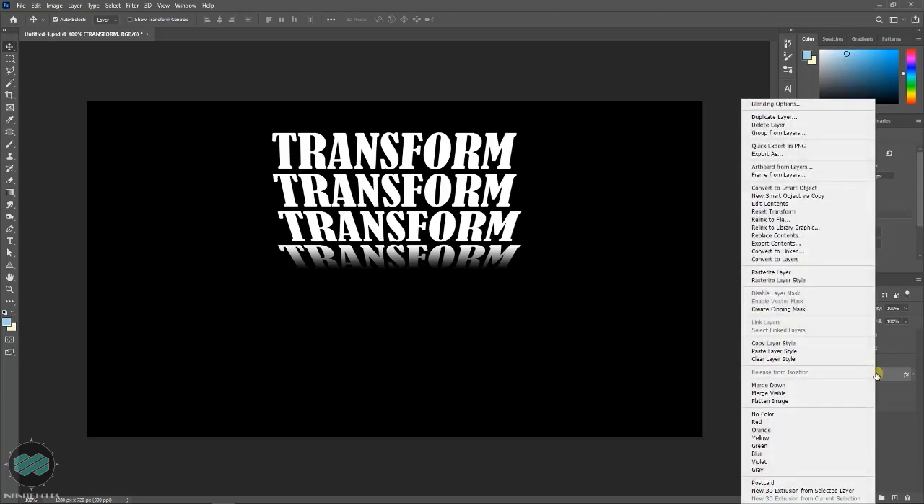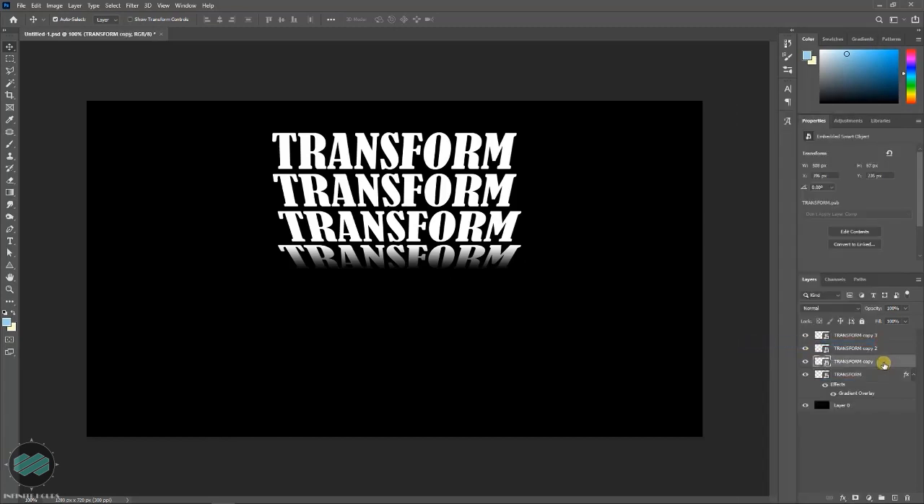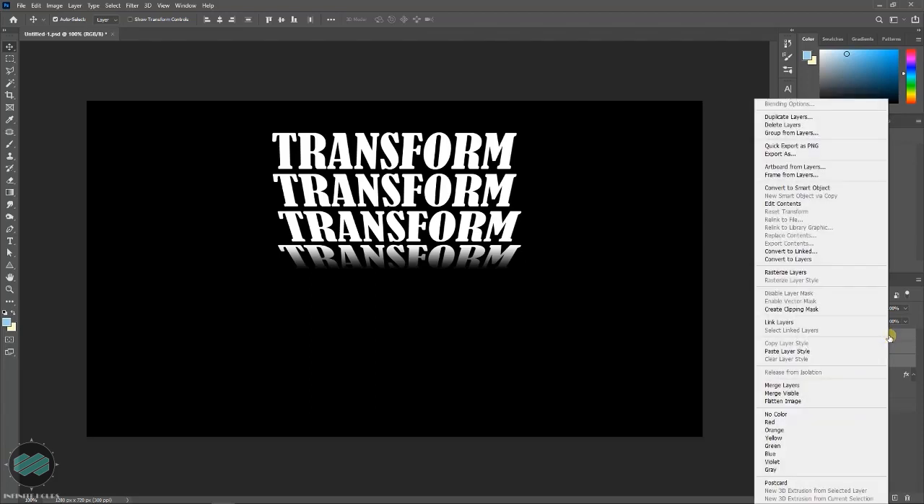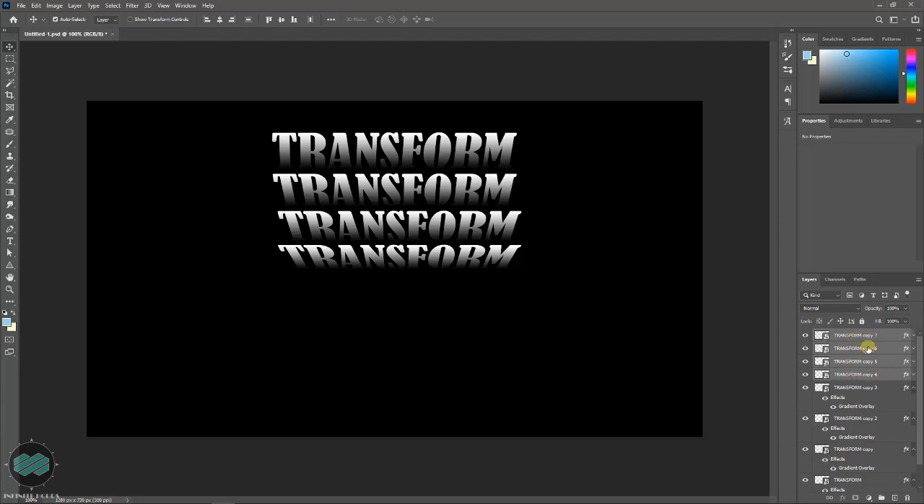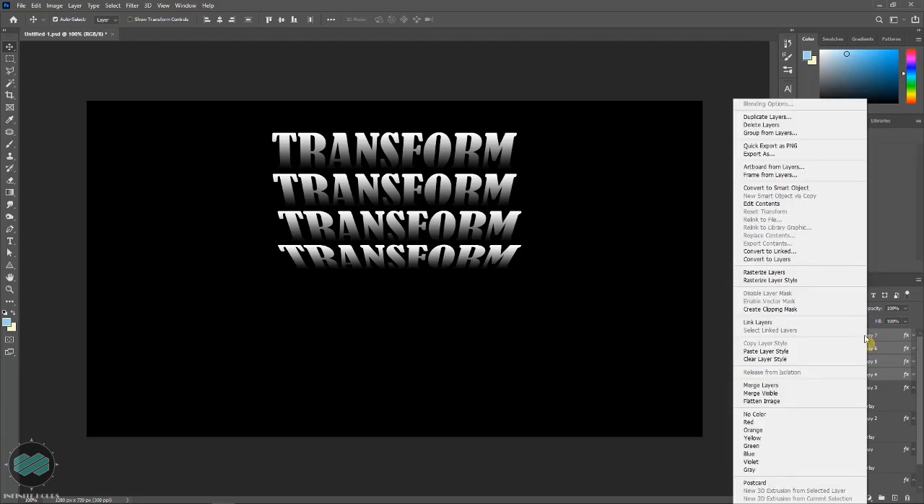Now right click over the layer and select the copy layer style. Shift and select all your layer, right click on it and apply the paste layer style, so that all the gradient effect will automatically apply to all the layers. Now select all the layer and press Ctrl J to make it a copy. Now with the selected layers, right click on it and make it into a smart object.